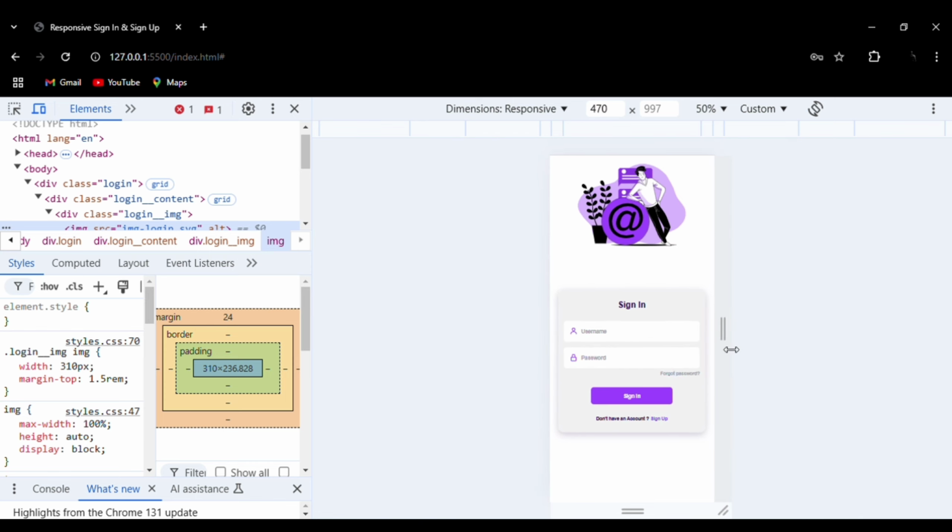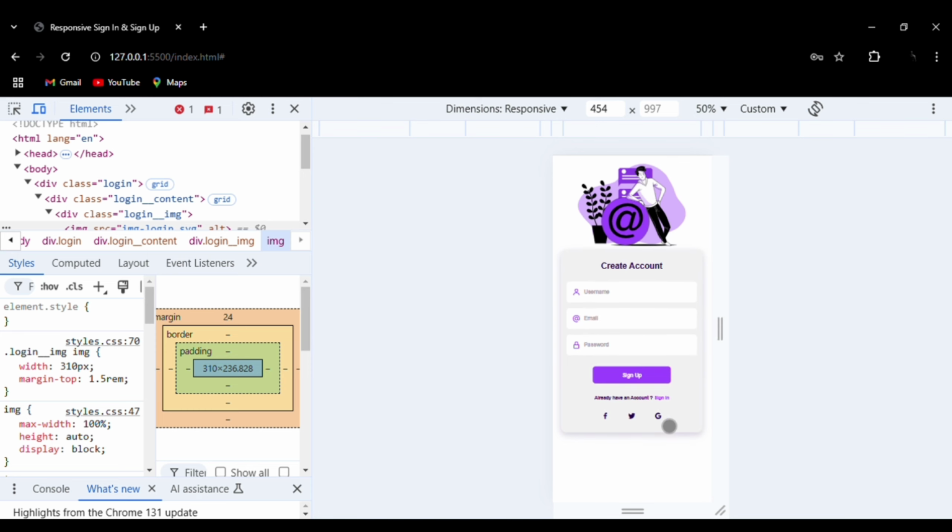This is the mobile version of the login and registration form, or sign in and sign up form. You can see the effects. Then you can click from sign in to sign up using the buttons, the social media icons, the hovering effect.